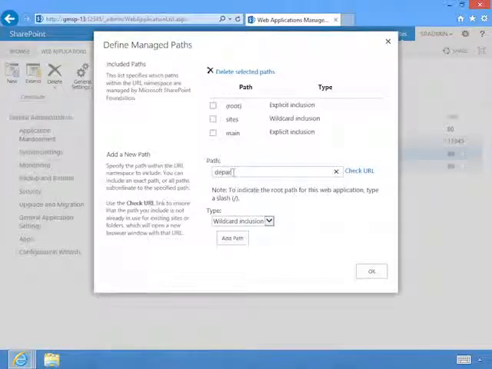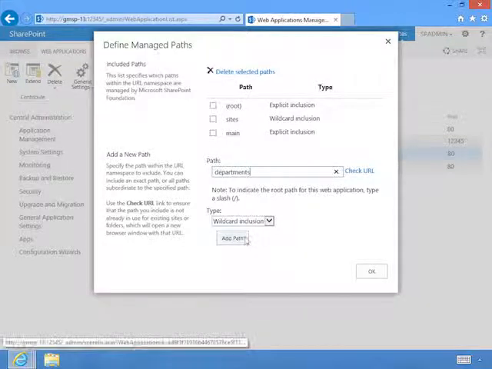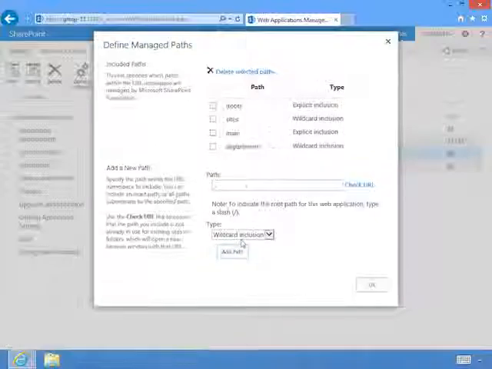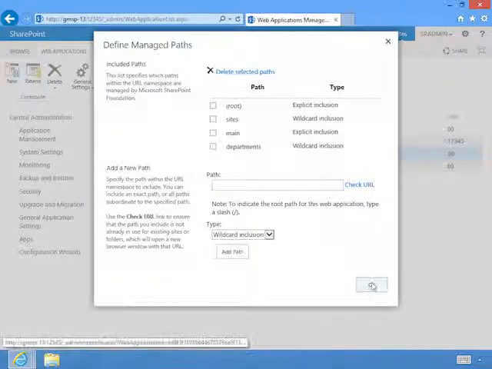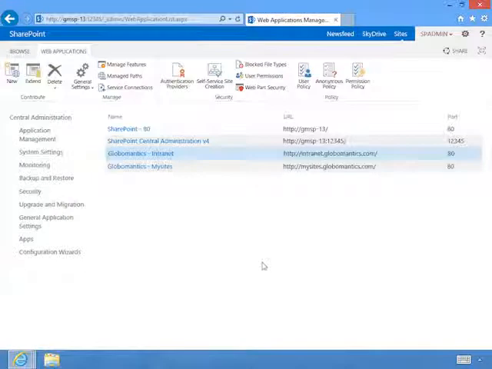But again, like I said, I know that we didn't have to worry about that because we haven't created any paths. So let's create that path, and there you have it. So now we have sites, which is the default, root, which is a default explicit, main, which is our explicit, and wildcard inclusion. That looks great. We are ready to go.